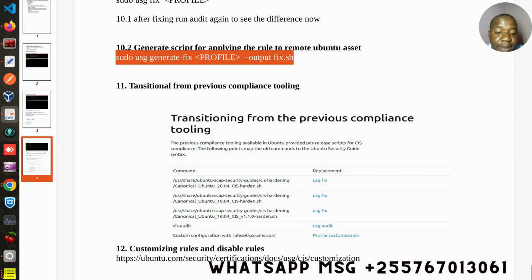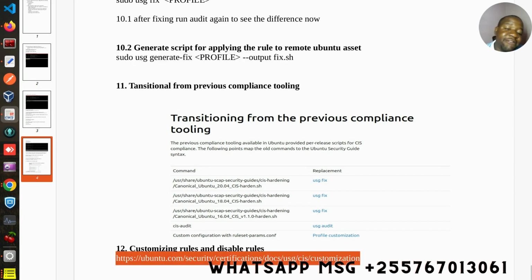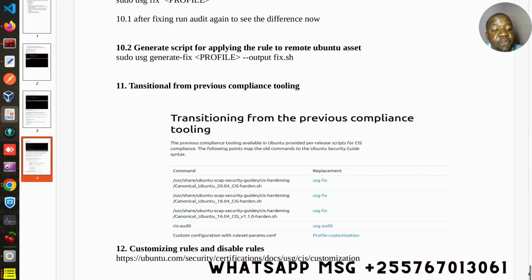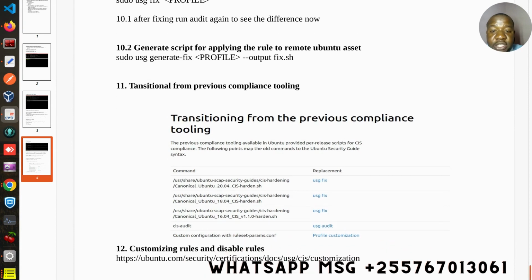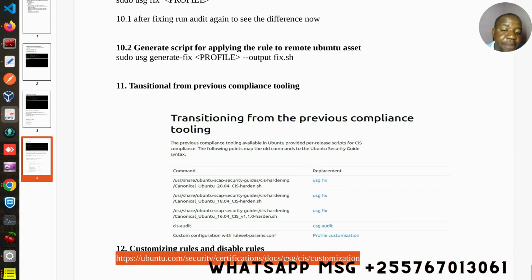For the customization I mentioned, I've left you this link. You can go there and see. As I said before, if we are applying this in a production environment where we have production systems, we are not advised to just run the fixing without knowing what every control is going to enforce. This page talks about how you can customize your fixing: maybe this control should be enabled, this one should be disabled. Using the same Ubuntu tooling, you can visit it and do the customization.